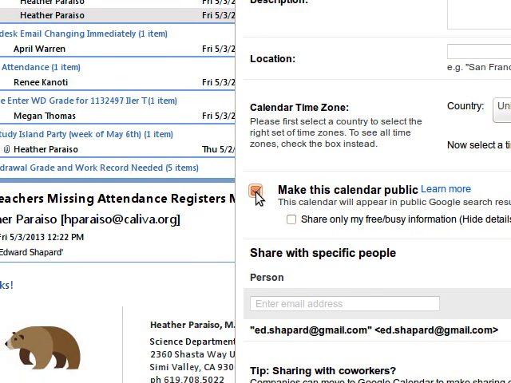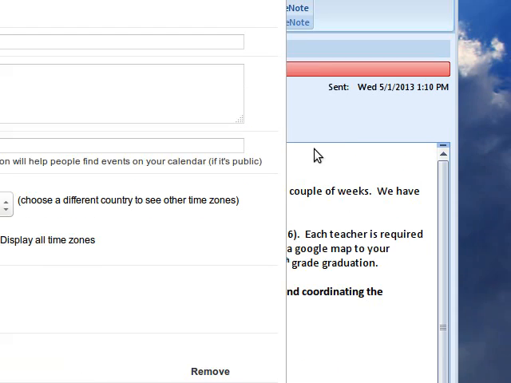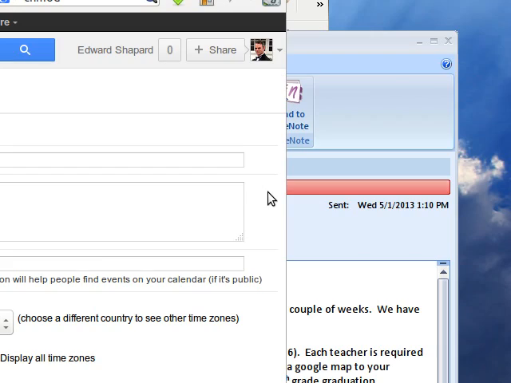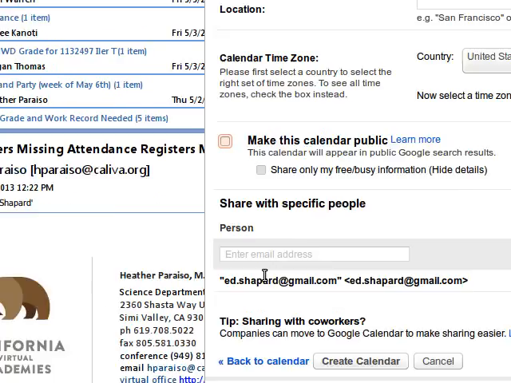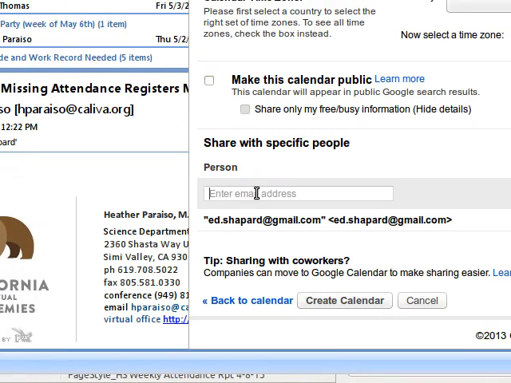If you don't make it public, none of your students will be able to see it unless you explicitly share it with them with their Gmail account. That's not good. You don't want that. You do want to share this calendar with other teachers, and they'll have to have Google accounts for this, so you'll need their Gmail addresses.